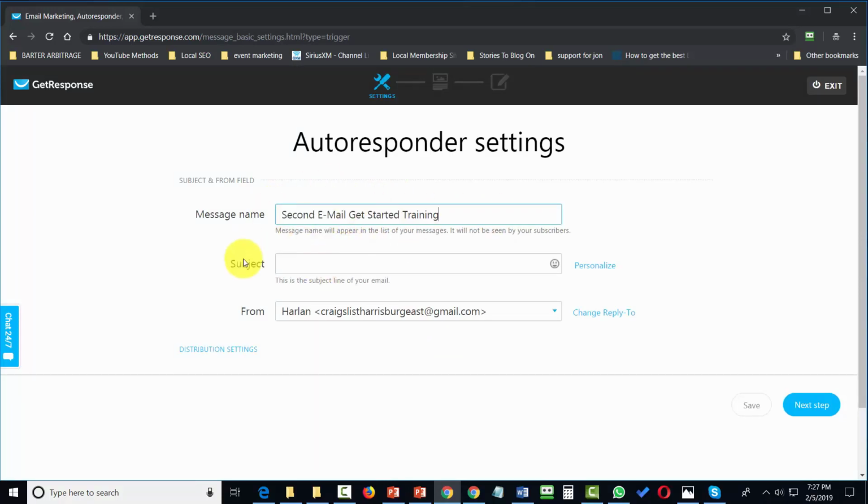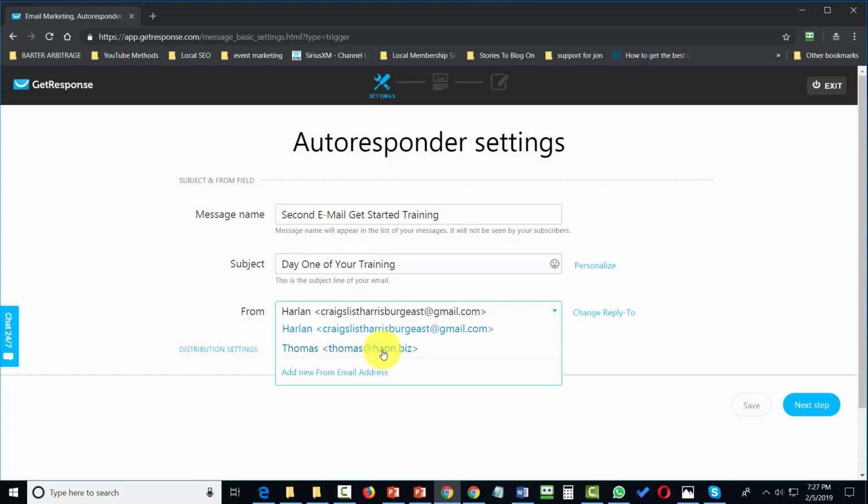Then we're going to write in our email subject line, which our reader is going to see. We're then going to change the from email to an email that is considered to be acceptable for Getresponse. And then we're going to click Next Step.